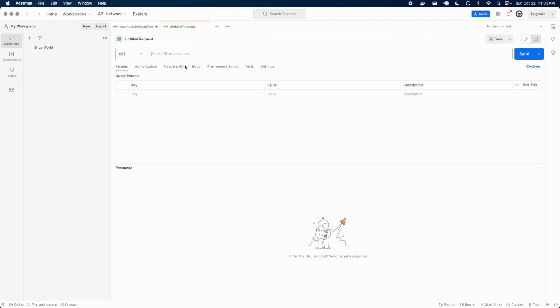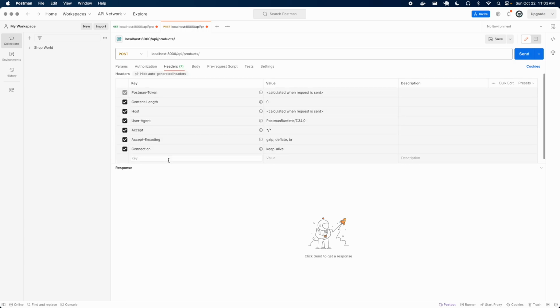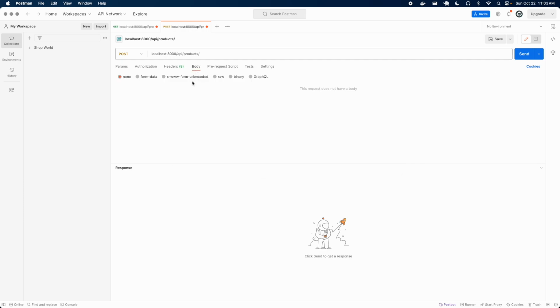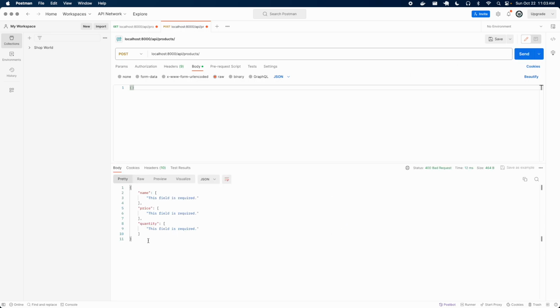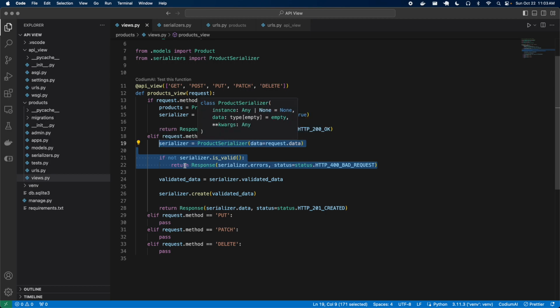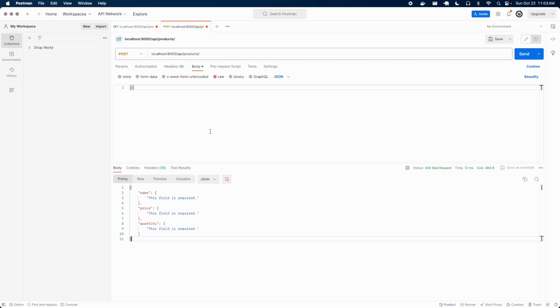So I'm going to open up a new tab. This is going to be a POST request to localhost:8000/api/products/. I'll have content type application/json, and then I'll pass some raw data. If I send the request as is, here I see I have validation. So that validation is because of what I set up right over here. So we pass the data through the product serializer, we check if it's valid. If not, then we send back the serializer errors with a 400 bad request. So that's how we can get validation set up very easily.